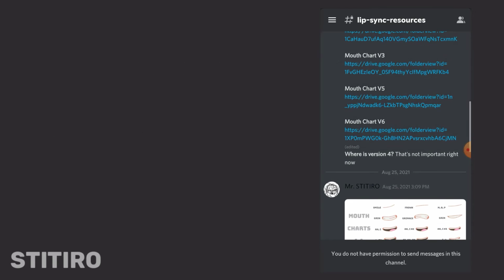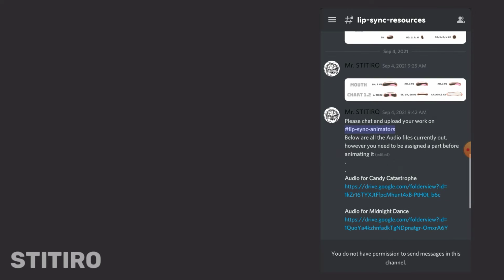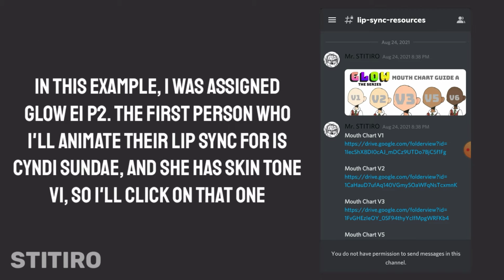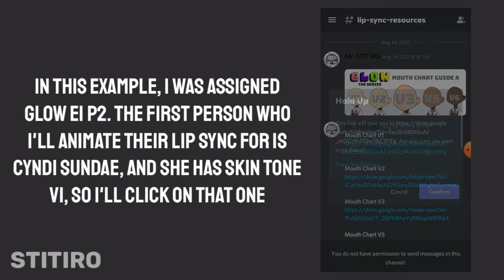And below that, you have mouth charts that you can download if you want, so you know what sound each type of mouth makes. And below that, you have links to each of the audio for each episode, so once you're assigned one, you would download it from there. And in this example, I'm going to use part 2 from episode 1.